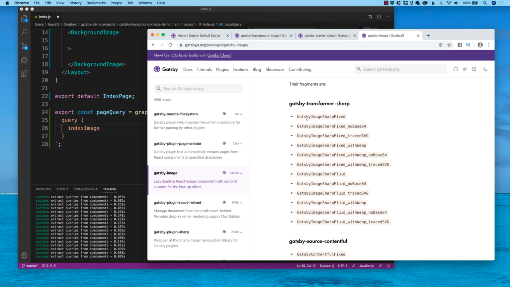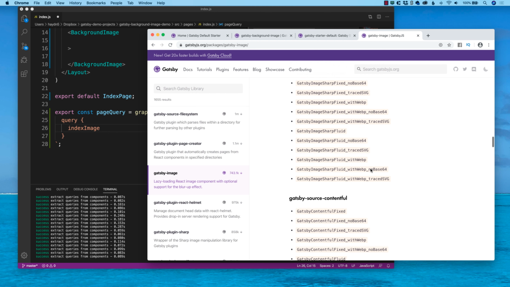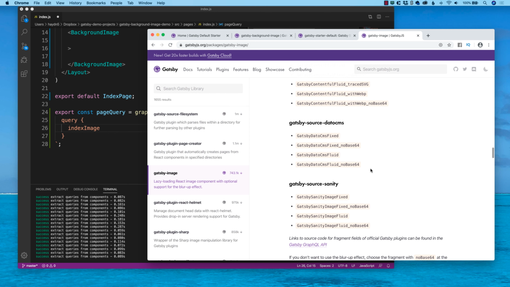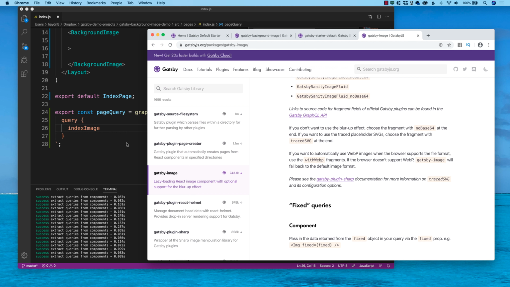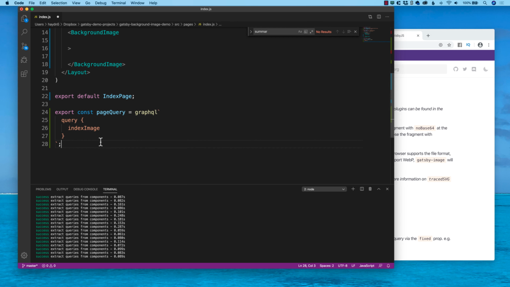You can say Gatsby image sharp fixed, but I want to use the fluid methodology and the Gatsby image sharp fluid, which is down here below. So what I'm going to do is come back over here. I'm going to say variable name indexImage colon file relative path. Now in here it's going to say where am I going? I'm going to say colon.